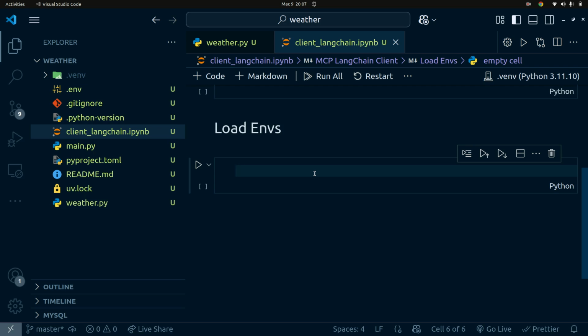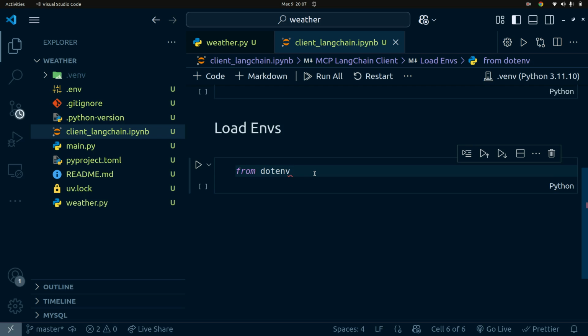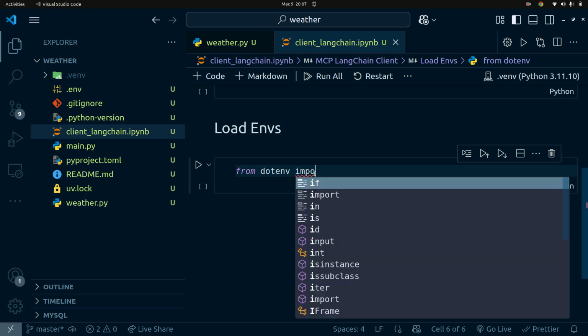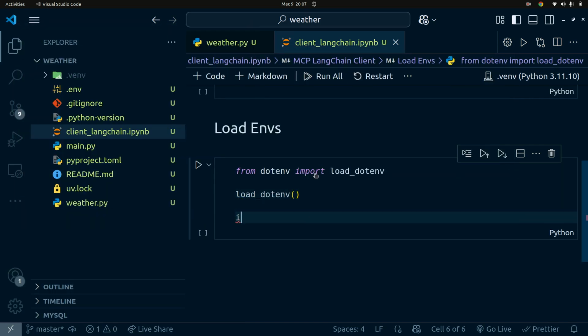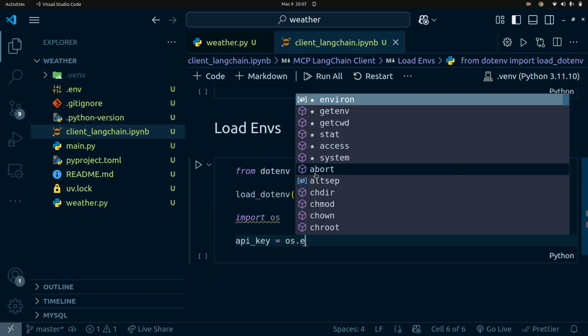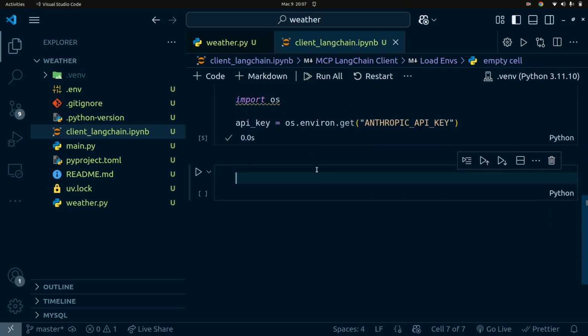Right, so I'm going to import the following. You can check the previous videos, where I showed you how to do this. I'm going to say from dotenv import load_dotenv, then load_dotenv. I'm going to import os. Then API_KEY is going to be equal to os.environ.get, and I'm going to pass in the name that we specified when creating this under the environment variable, ANTHROPIC_API_KEY, just like that, and then run this. That's going to load in our environment variable.